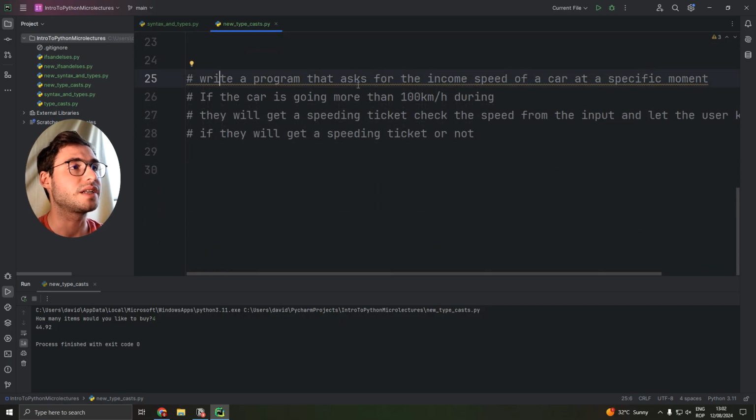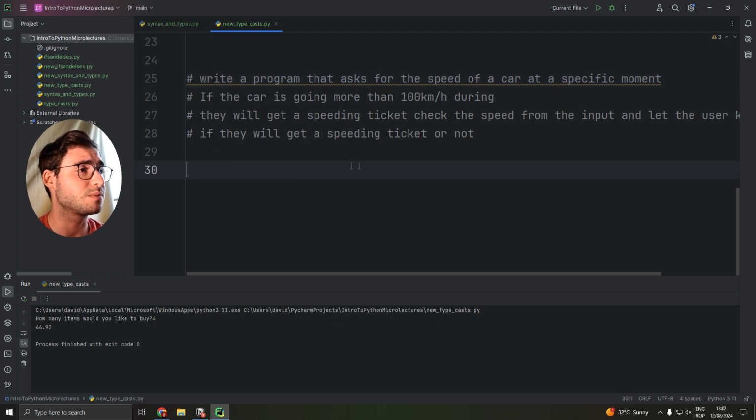It says write a program that asks the user for the speed of a car at a specific moment. If the car is going more than 100 kilometers per hour, they will get a speeding ticket, and the program will inform the user if they will get a speeding ticket or not. Once again, try to do this on your own. So if you want to try it, please pause the video now. Alright, I hope you have tried to do it. This also should be quite simple.